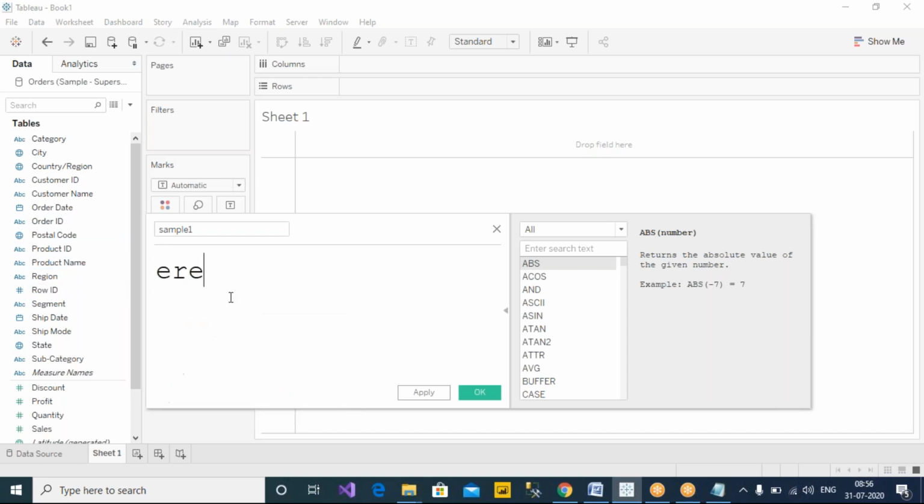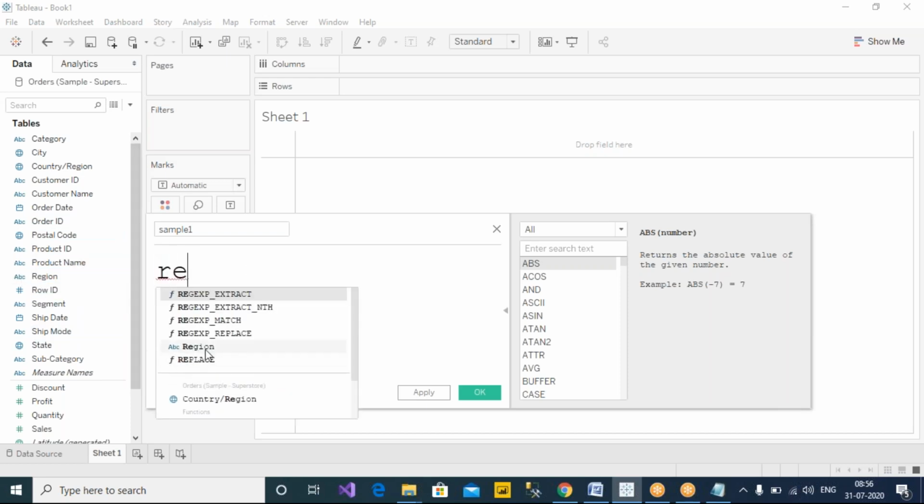So if I type here region, for example, you can find region is ABC, which is pointing to this dimension, right? And for region, you have another match for country region, which is a globe symbol.